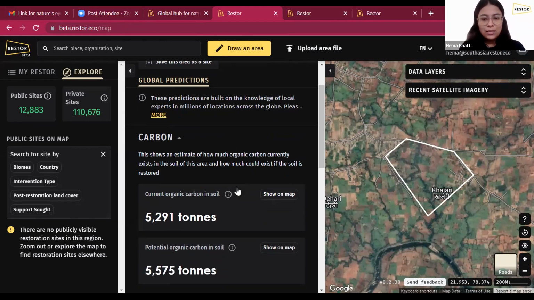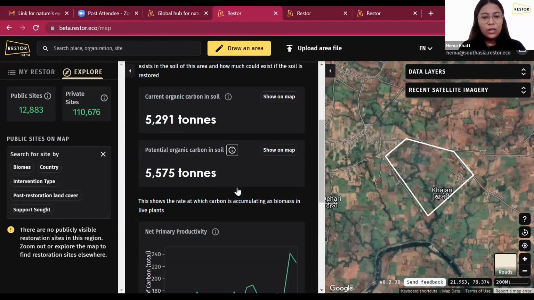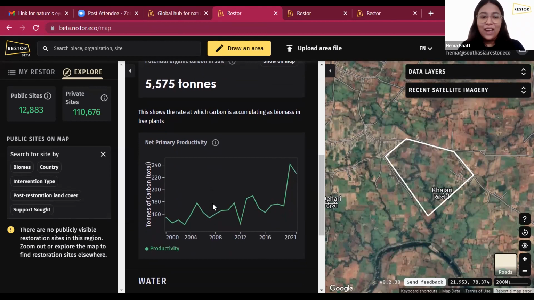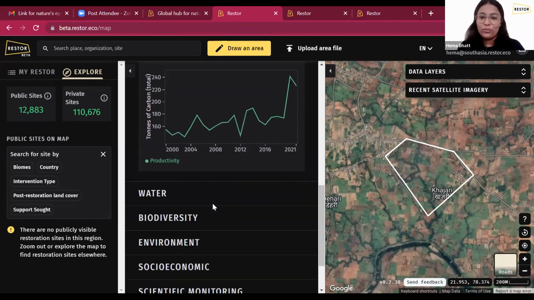Here you can see the global predictions on organic carbon of the area, the current organic carbon especially, and also the potential organic carbon of the area. By seeing the difference between these two, you will get to know how much your land is already restored and how much effort you need to give to restore it completely. This is a very important factor in the restoration sector. You might be aware of this. And after that, you can find the net primary productivity, which is based on remote sensing data.